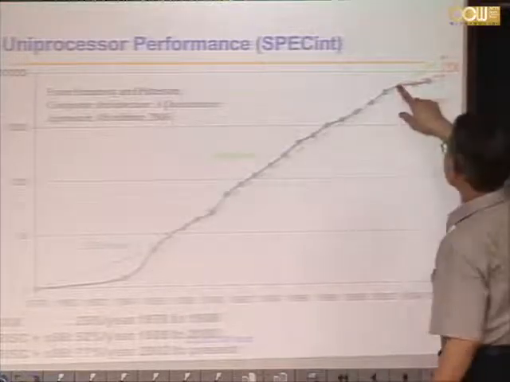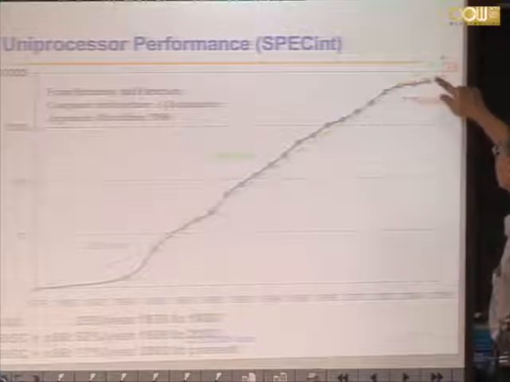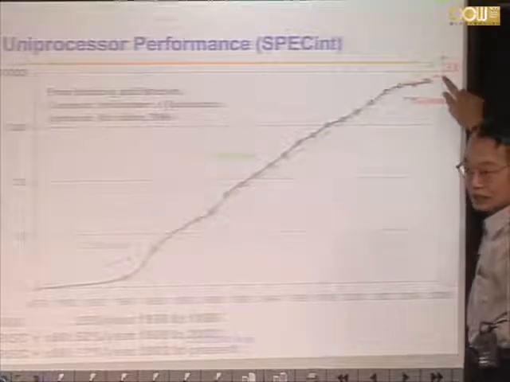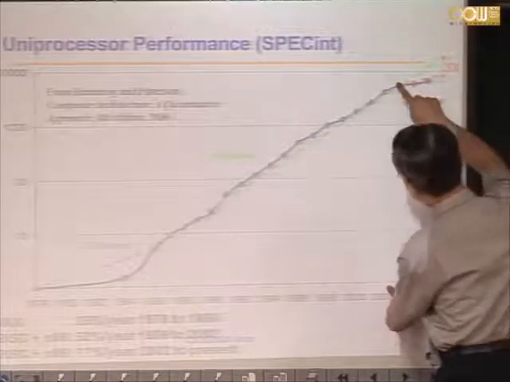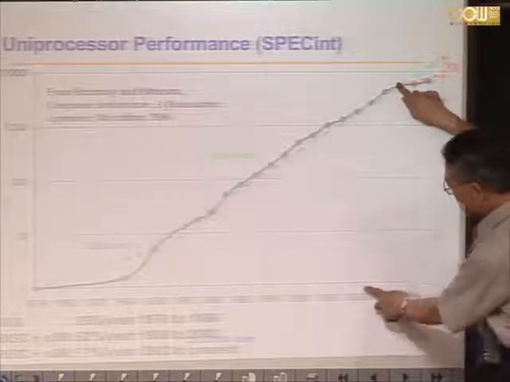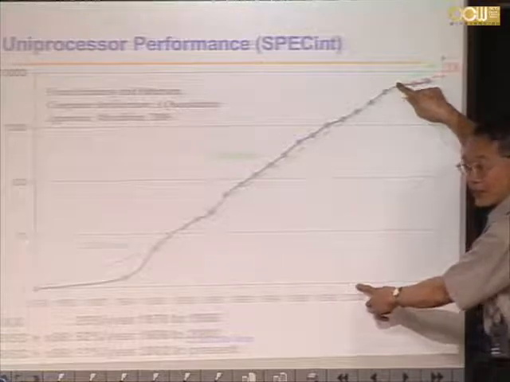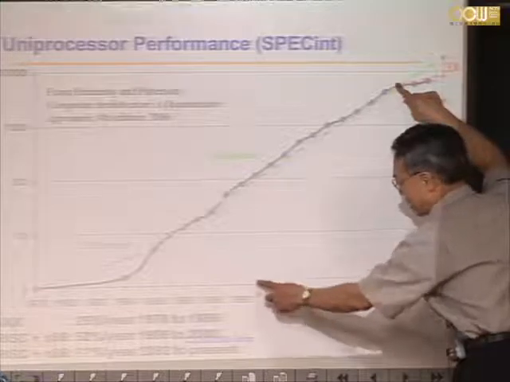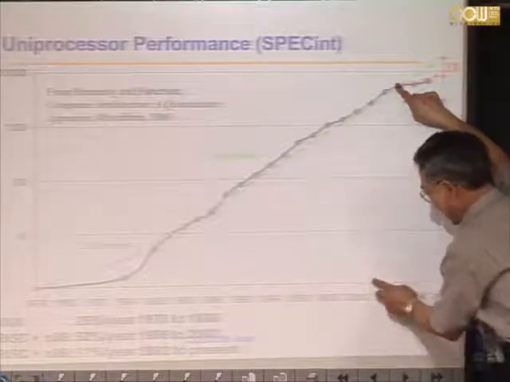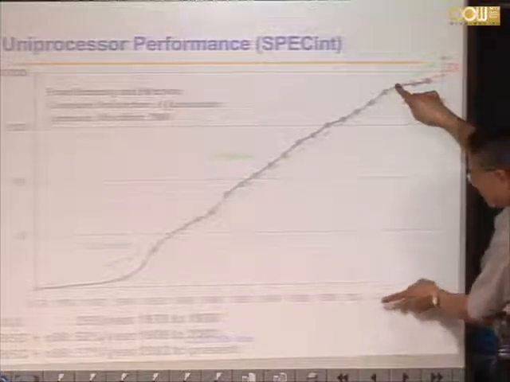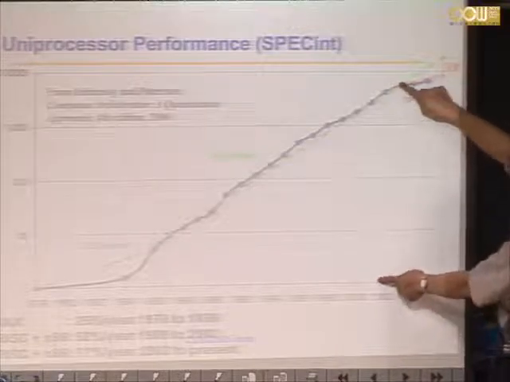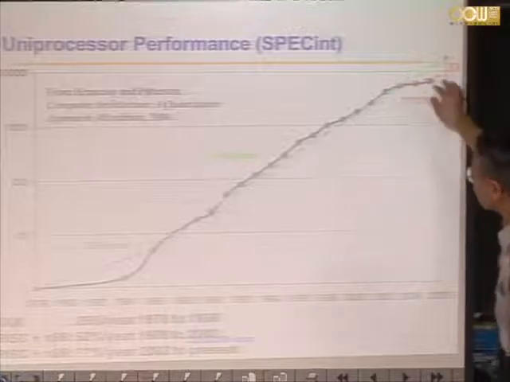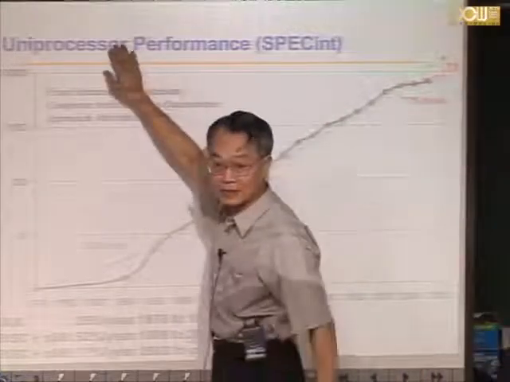And here, this curve begins to flatten out. No more ILP we can exploit. So from here we begin to see multi-core. Multi-threading starts from maybe here. Multi-threading and multi-core start sometime early in this century. And this curve describes only uniprocessor performance.